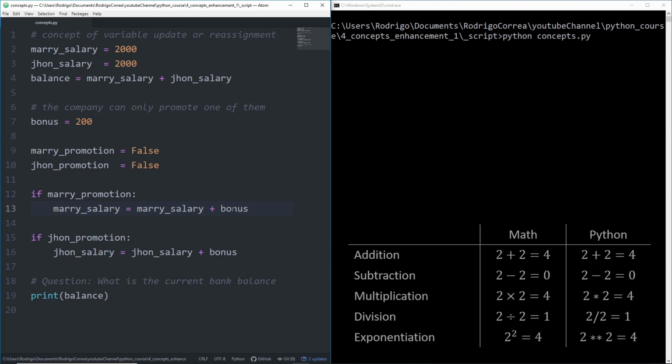So bonus here is 200. The current salary from Mary is 2,000. So 2,000 plus 200 is 2,200, and that's going to be assigned to Mary. So that's the way we can update Mary's salary. We do the same in line 15. If John promotion returns true, then John salary is going to be updated. All right, so here you see that none of them is promoted.